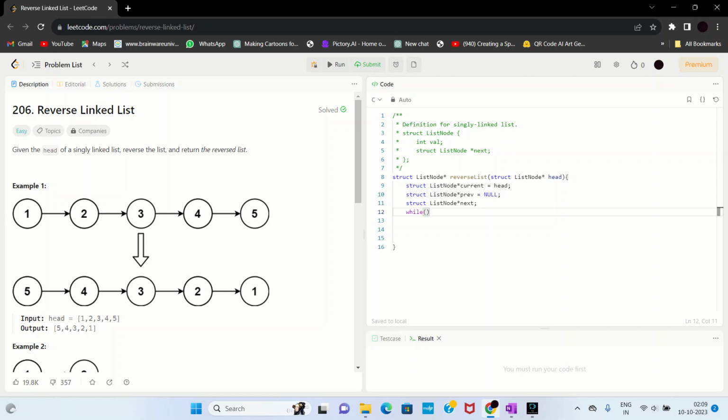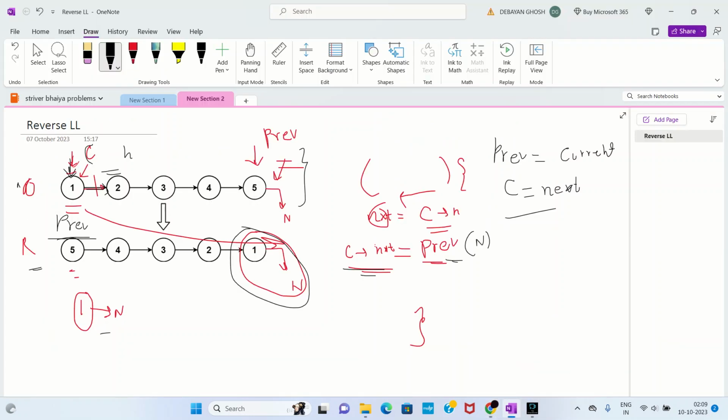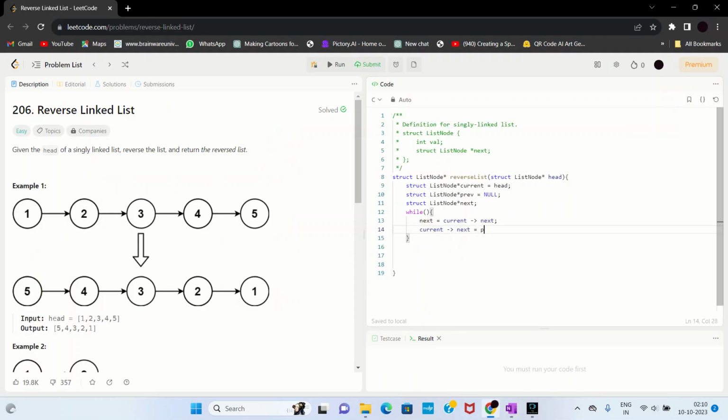So I'll make a while loop. I don't care about the condition, I'll do the conditions later on. The first thing is I'll save the next. Say next equals current of next. Next should be the value of current of next. I'm saving this value here. Now the second thing is current next. I am setting current next to the value of previous.